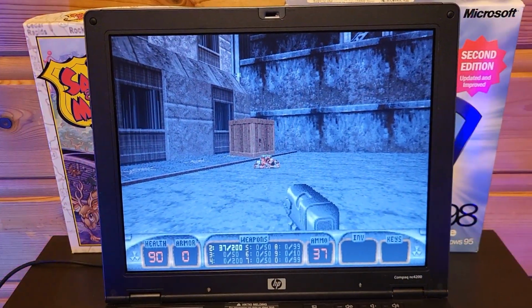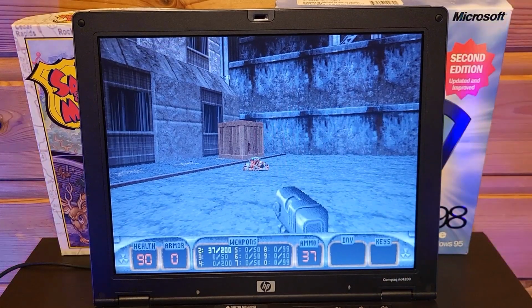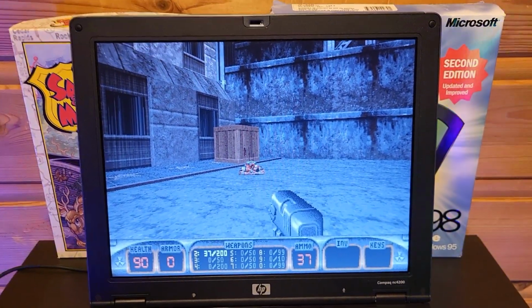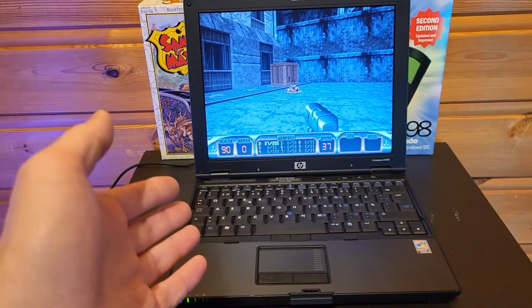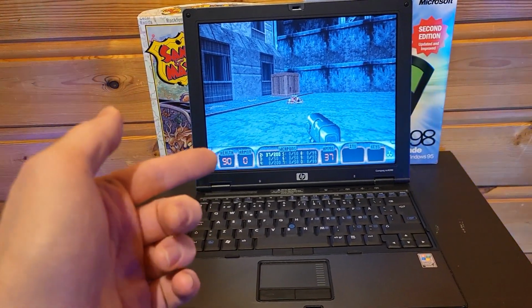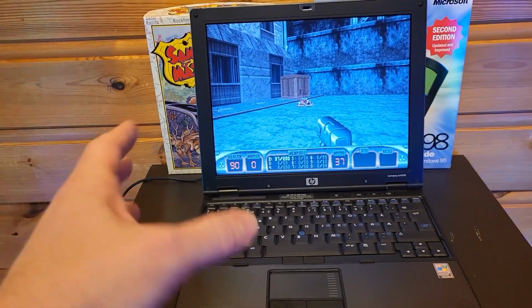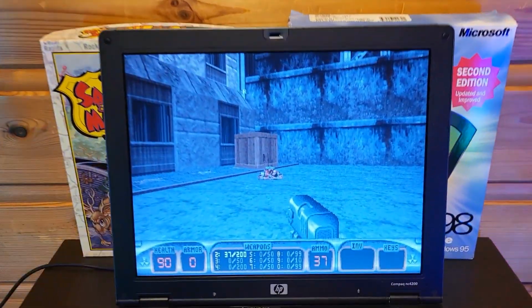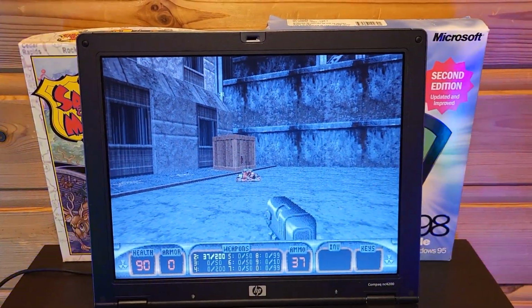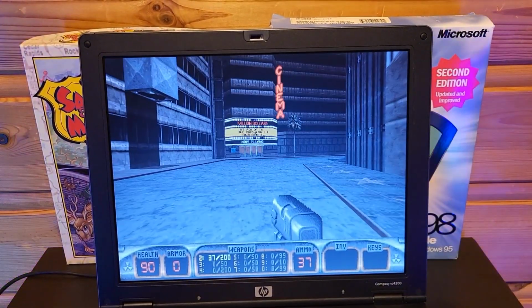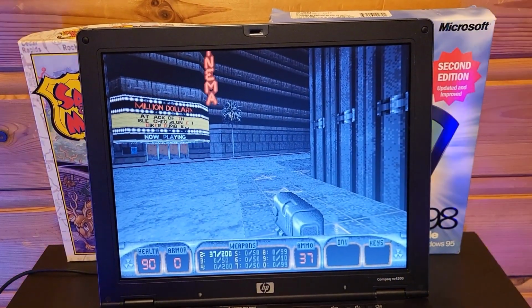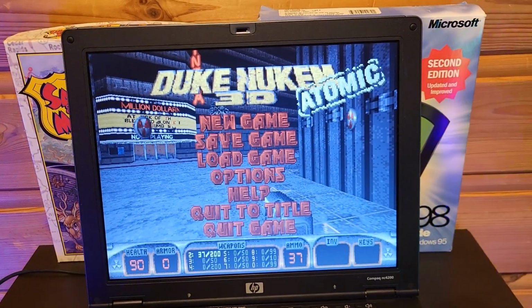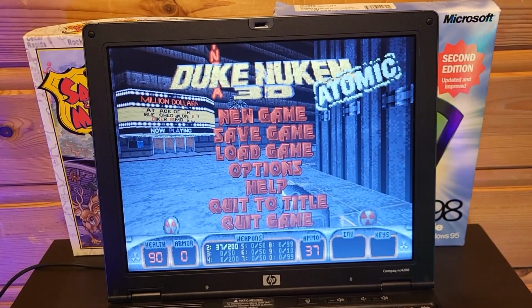Okay, so you saw right there, there are some stuttering issues with Duke 3D on this laptop. It's something that doesn't always happen, but with some games on some hardware, there are sometimes quirks. So everything works, sound and everything, but there are sometimes hiccups or lags. So you'll basically just have to try it out and see.